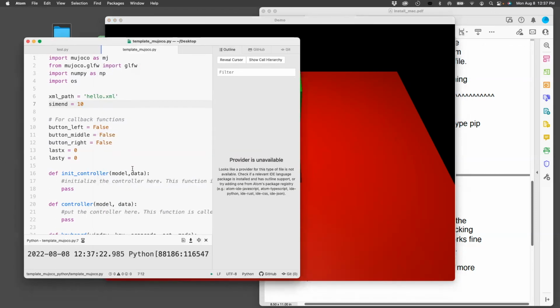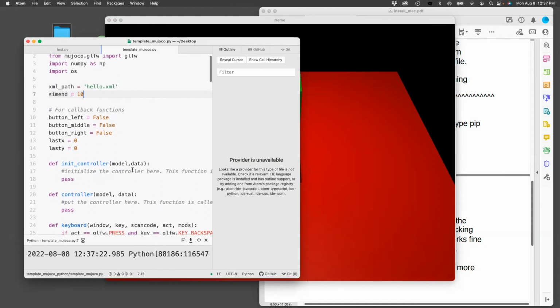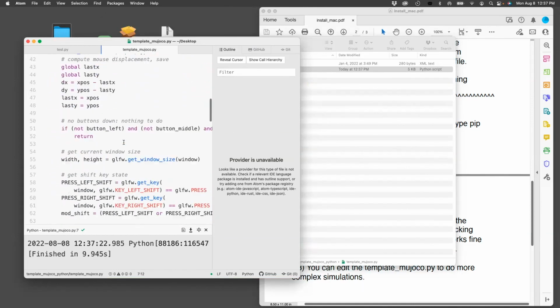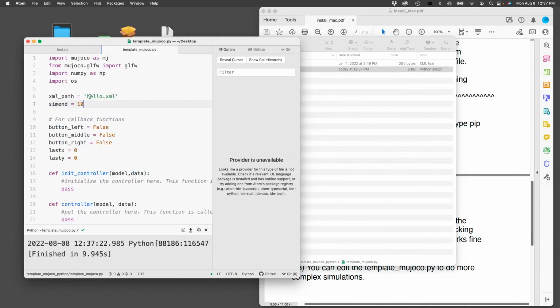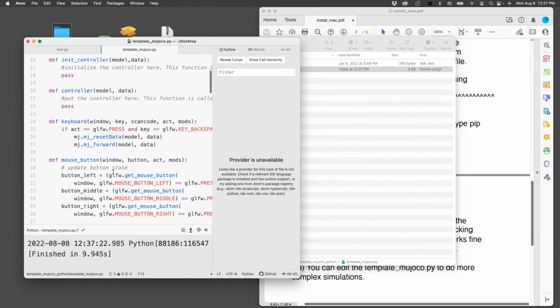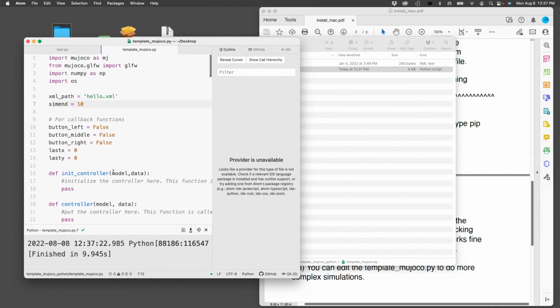Okay, now what you will do in future is modify the code over here. That will include the model file, whichever you want to load, and then you modify the code here so that you can get that model to do things.